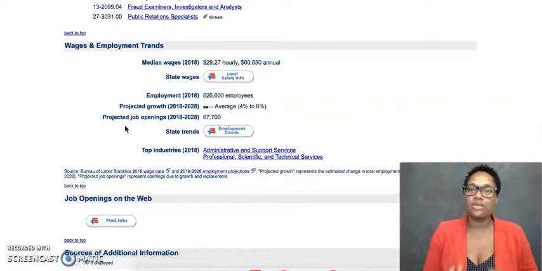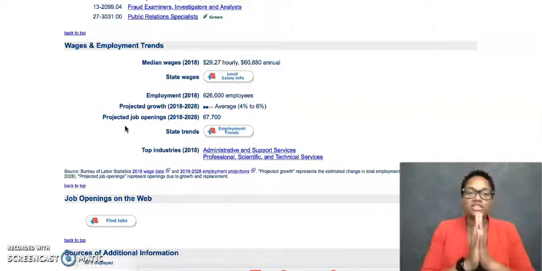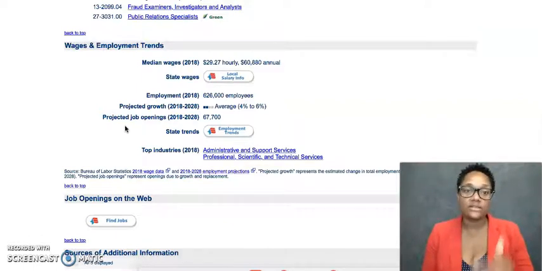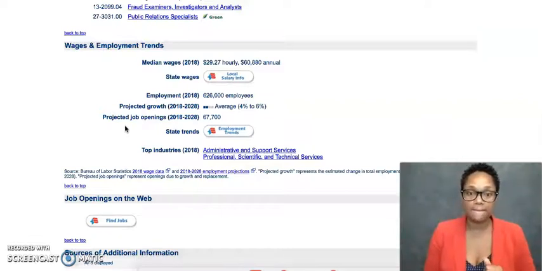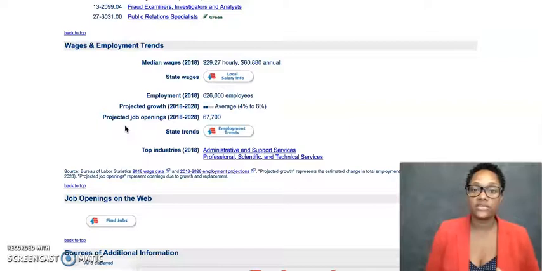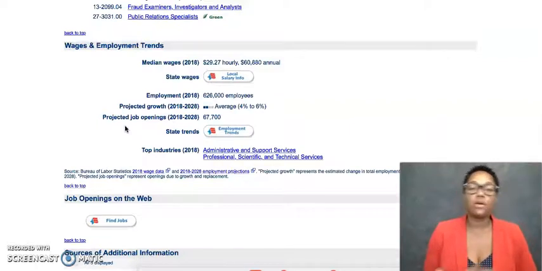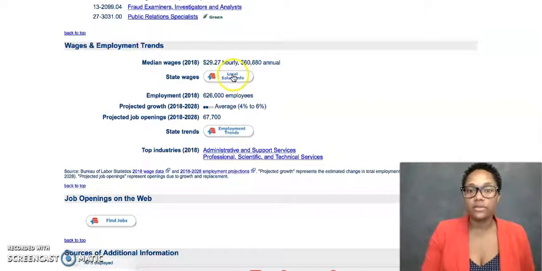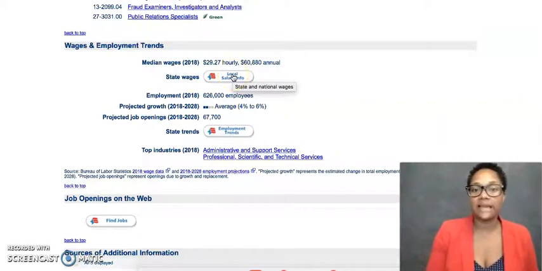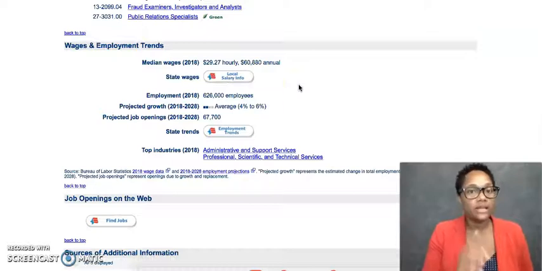So this is the fun part, wages and employment trends. So I love O-Net because it is so open and honest and transparent. So this says the median wages of 2018 were $29.27, okay? The median salary was $60,000. That's what it was. So say you want to figure out what your local is, because these are not geographically mutually exclusive. So clicking on the local and then taking you to your state will show you how much an HR specialist gets paid in your actual geographical area.